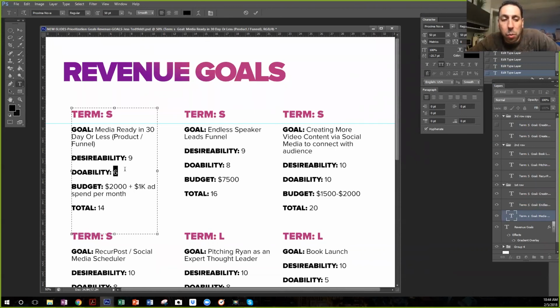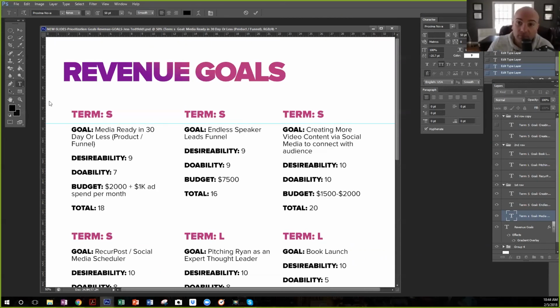Yeah, the only reason why I listed doability low on these ones is I include that as actually promoting it correctly, not just putting the funnel over. It's actually creating revenue. I've got to let people know. Right. So you're right, this could be a 7. Okay. That's fair.